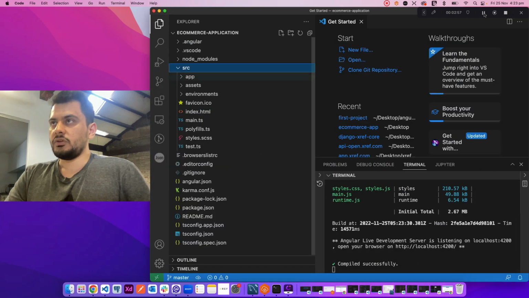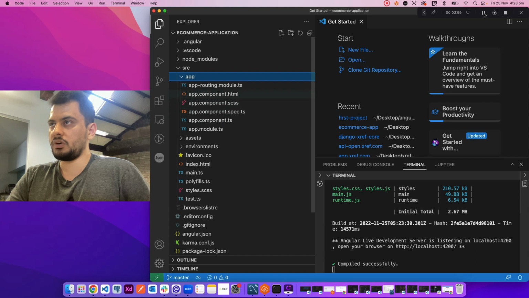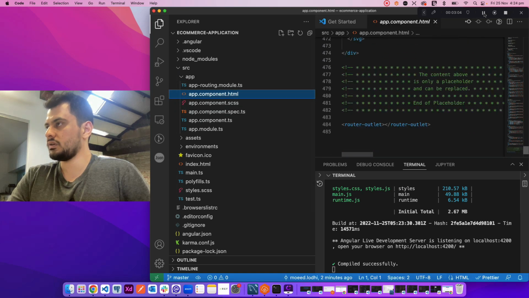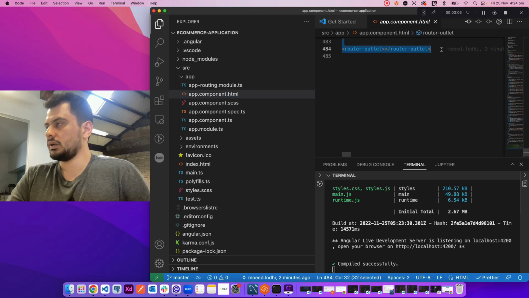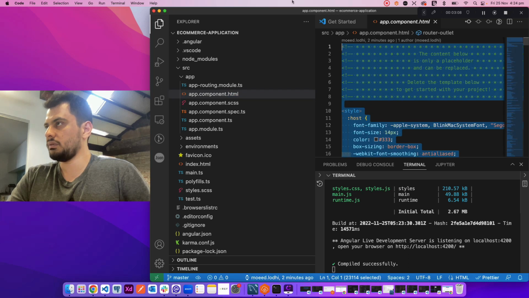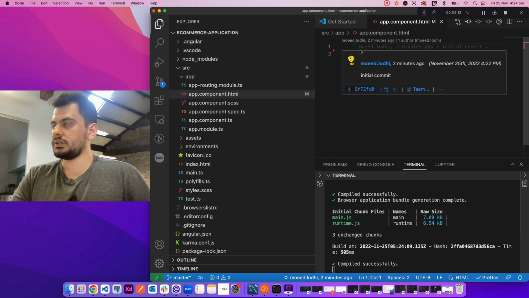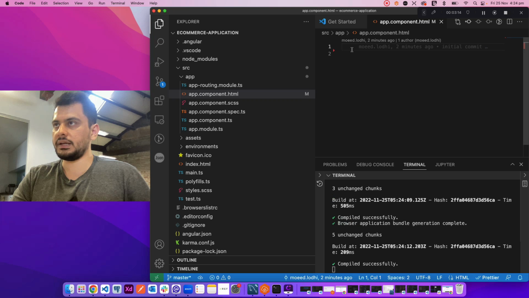The first thing I would like to do is I'd like to go into my app.component.html and remove all of this extra text that I have over here, which is not needed. Routed, all of that, something we will not be looking into right now. And I will just leave it like this, like it is.